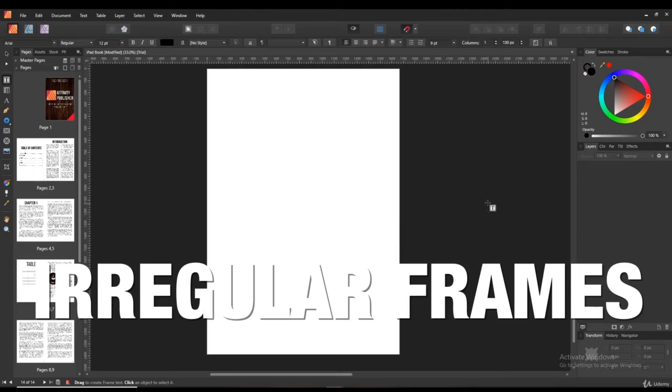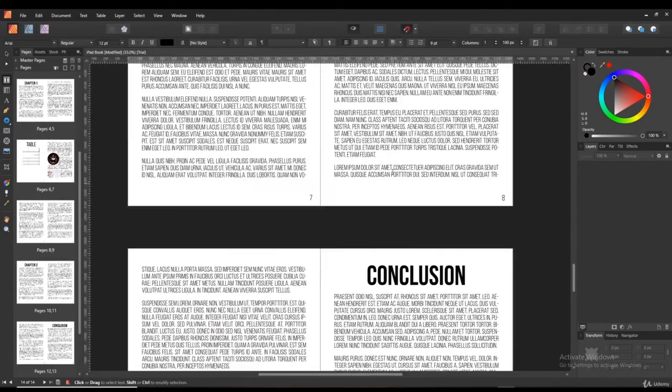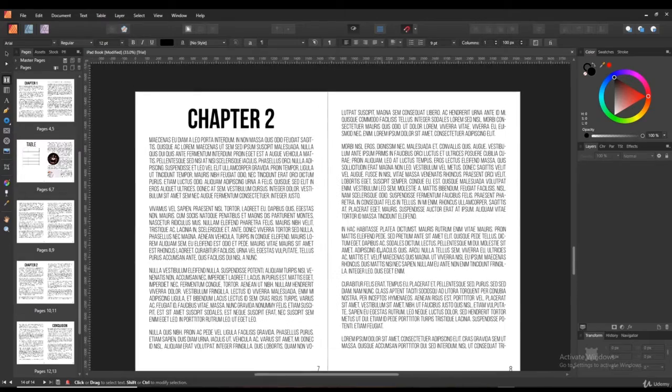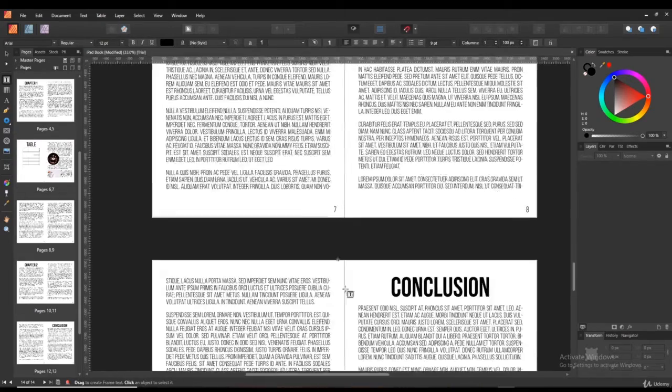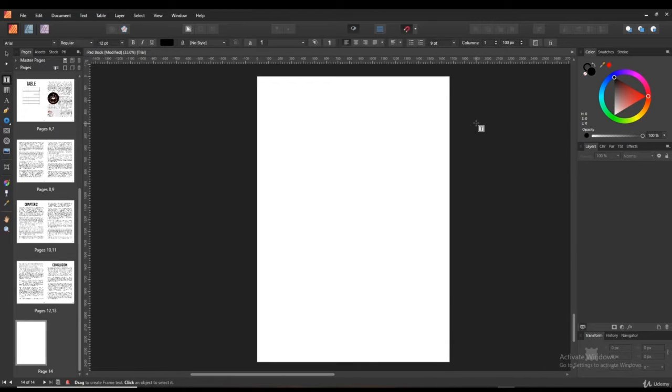Okay, let's now talk about irregular frames and following the text, the picture path with the text outside of the picture frames. I'm going to show this with the picture frame as well if you wish, but I want to do something that's irregular.